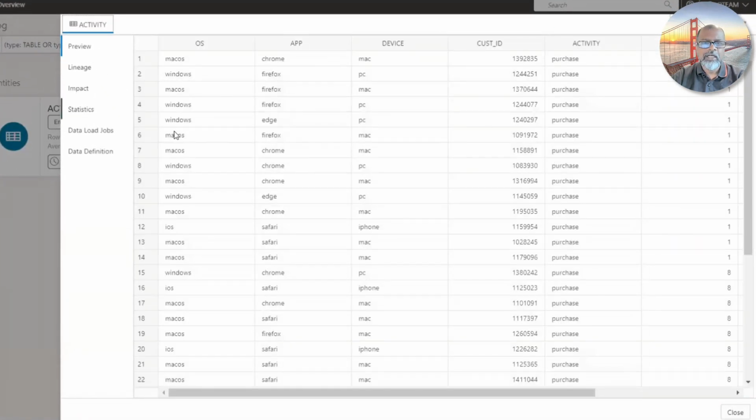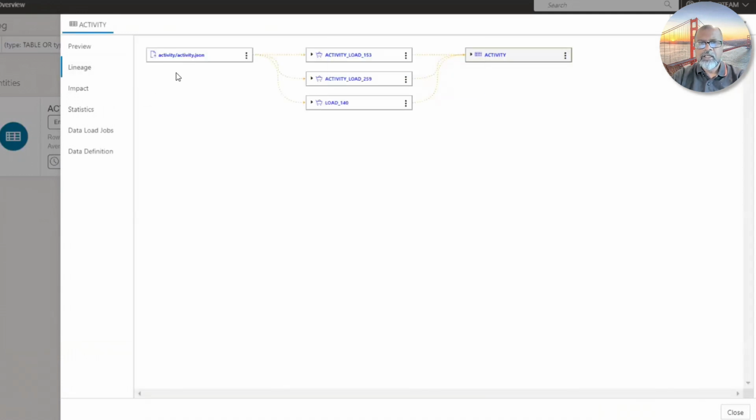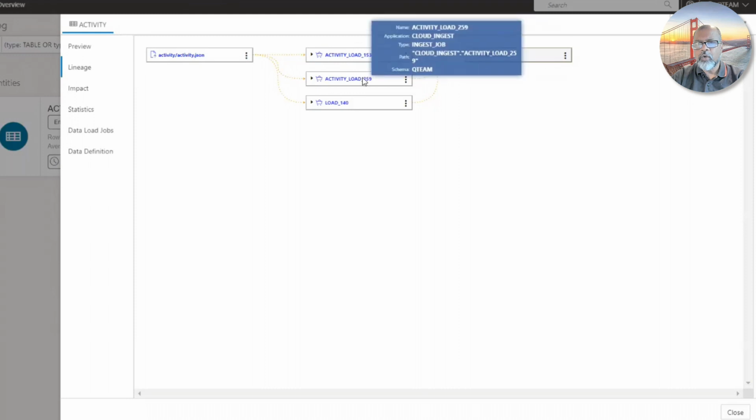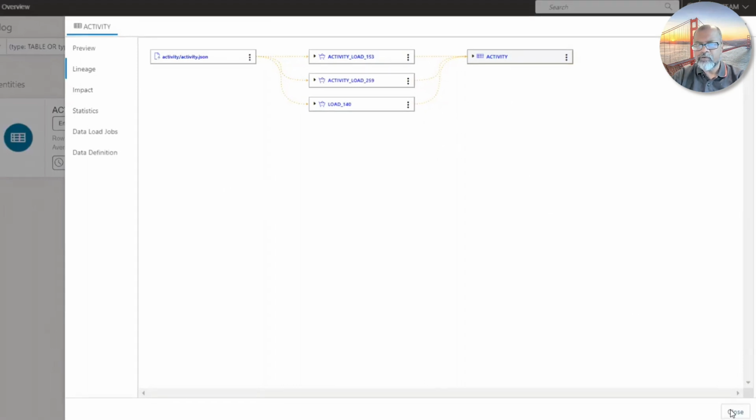You can see that. And now if I do the lineage of this table, you can see that this JSON file got loaded through these job processes. You can see that it is going to this table, right? So this lineage could be quite complicated if you have loaded this multiple times or from different sources, they will all appear here. And this is very, very useful information.